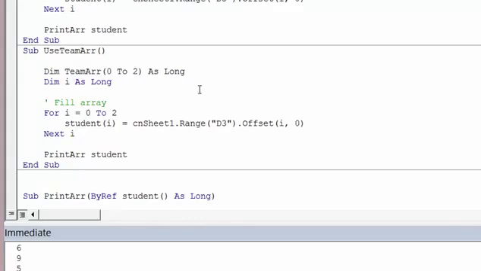And then we just need to change the range that we read from, and this is going to start in column G3. Now we don't need to change the call to our print array. Our print array sub will print out any array of longs. So all we need to do is ensure that we're passing it the correct value.